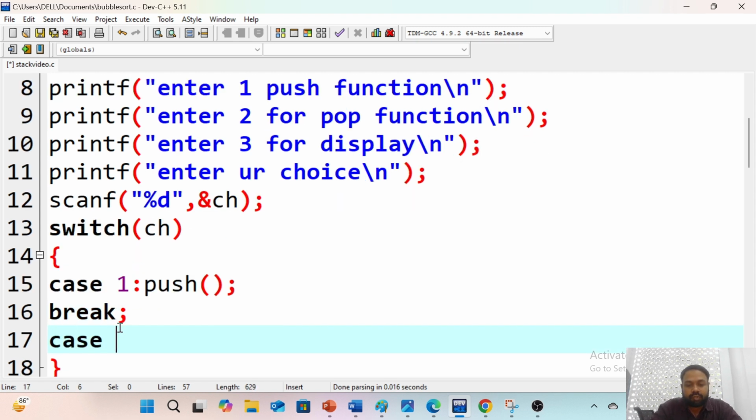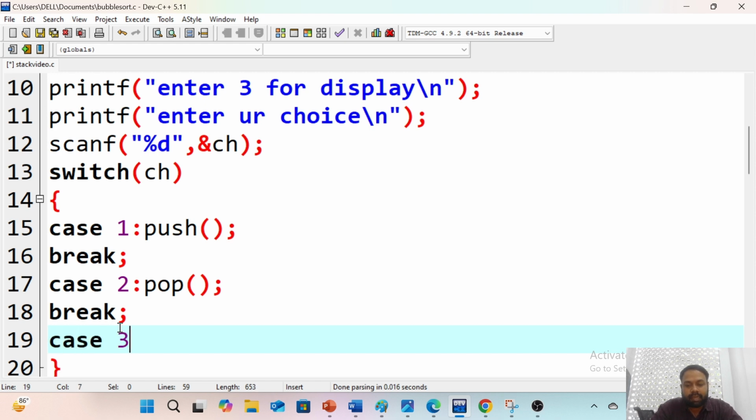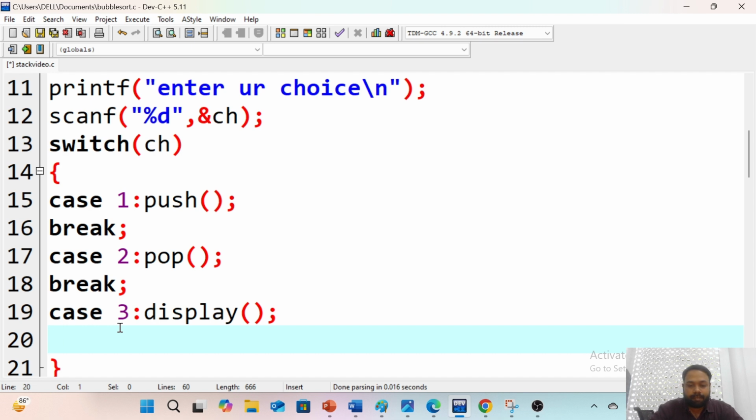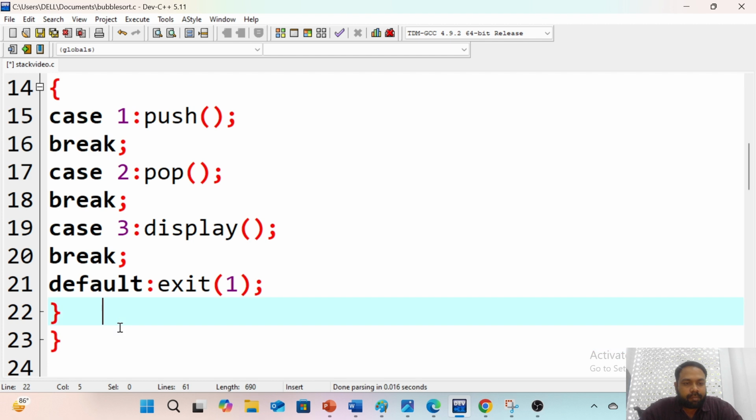If your option is 2, call the pop function and apply break. If your option is 3, case 3, then call the display function and break. If none of 1, 2, 3, you can go for the default case, where you are going to exit. There is a function called exit with one value that we have to write so that we can come out of this particular program.